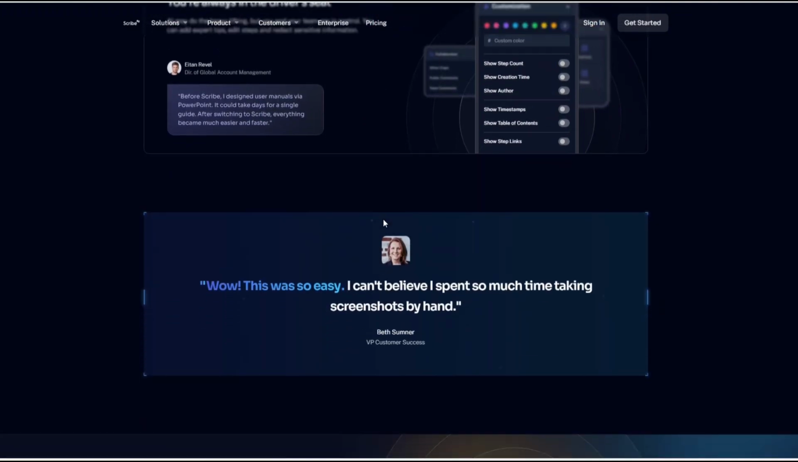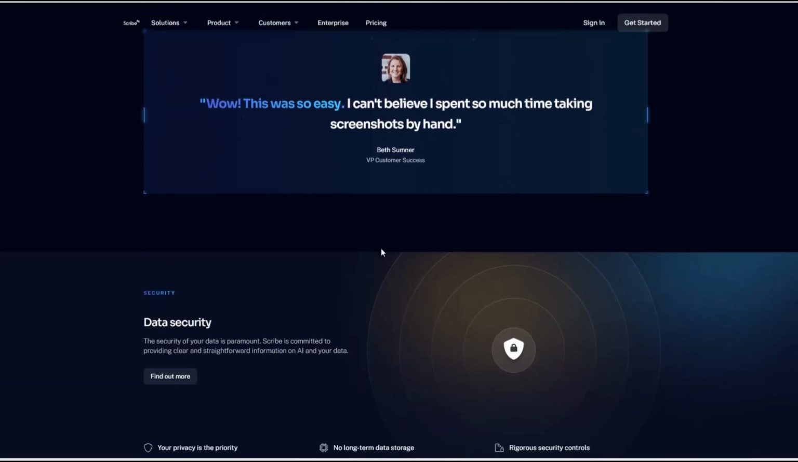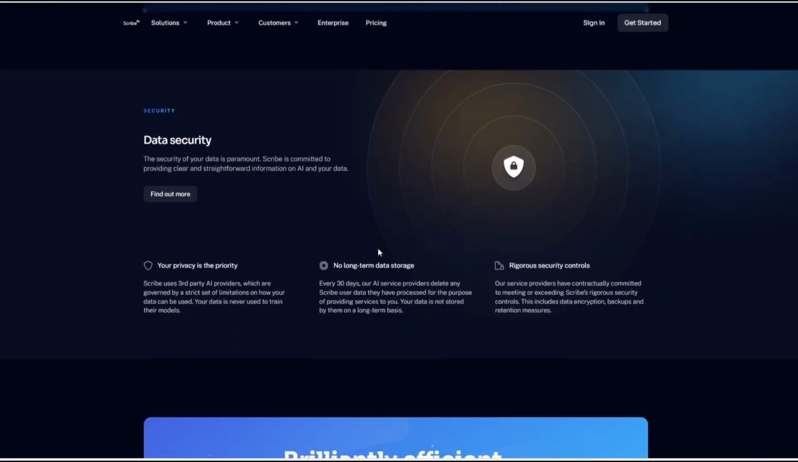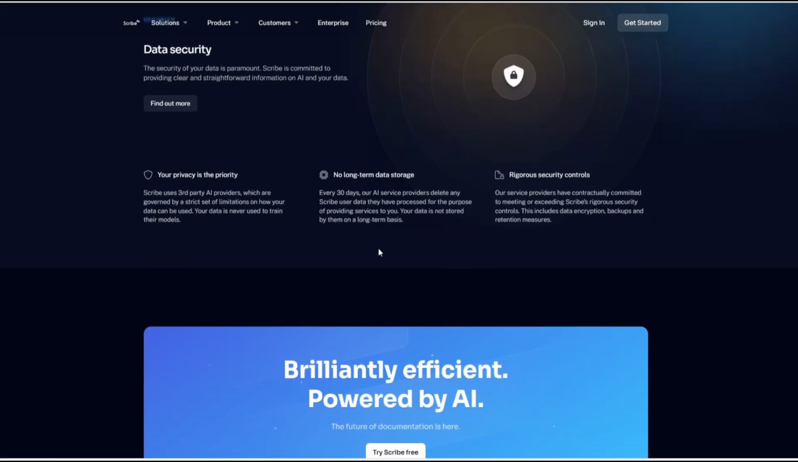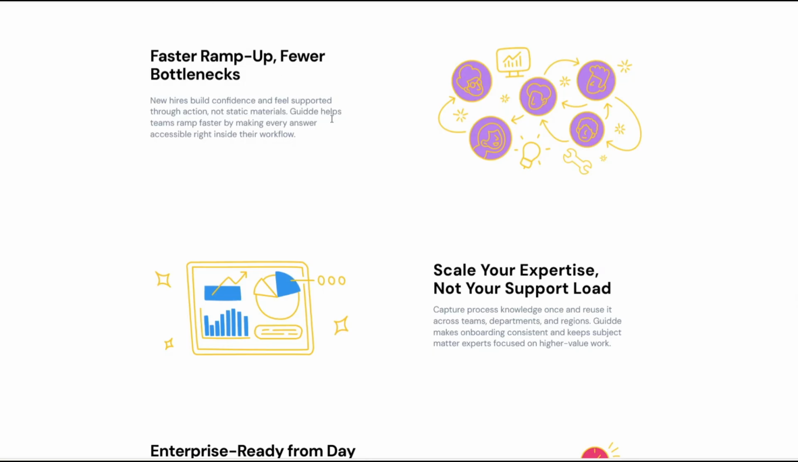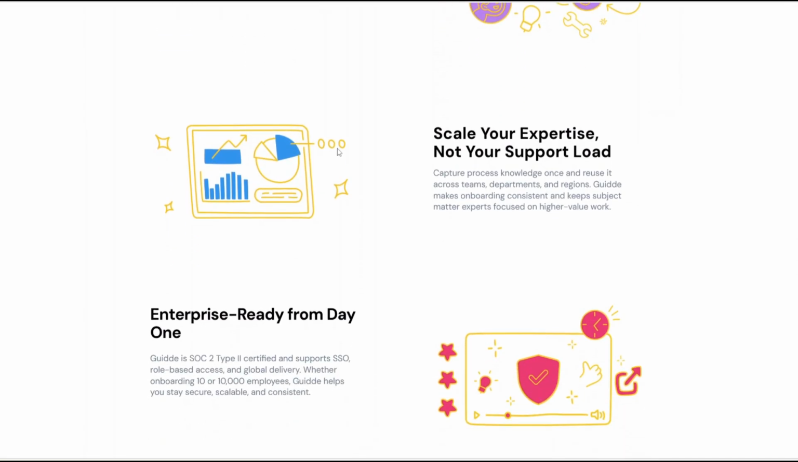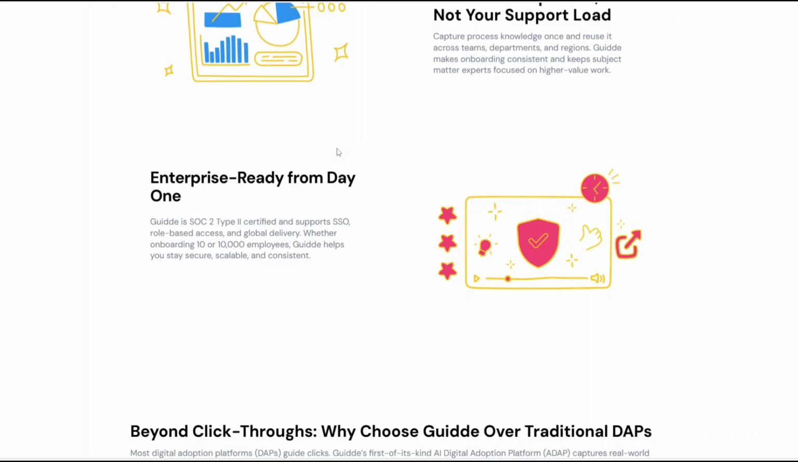Well, it depends on what you're doing. If you're trying to make customer-facing tutorials, product demos, or engaging walkthroughs where the polish and presentation really matter, then you definitely need Guidde. It's the stronger choice. It makes your tutorials feel more alive with motion, narration, and branding.